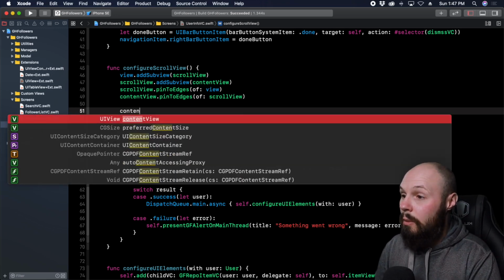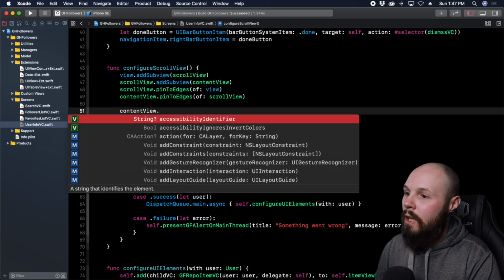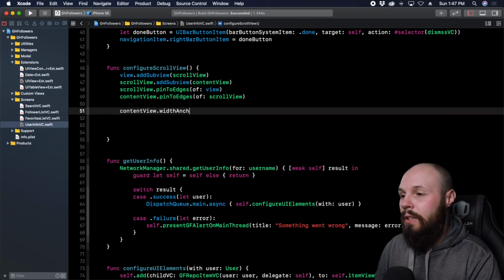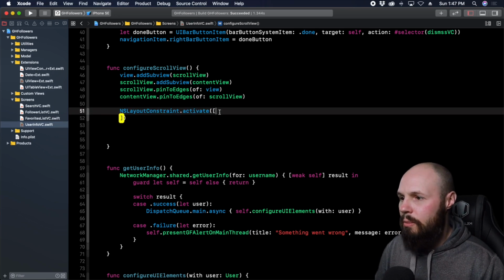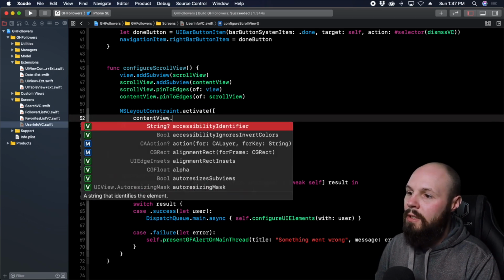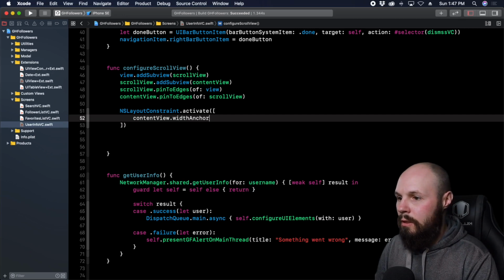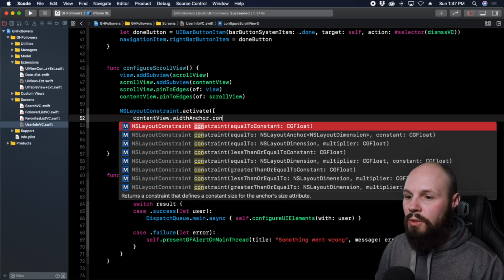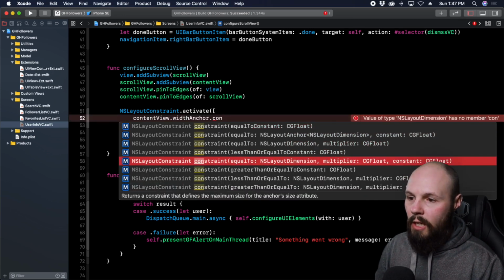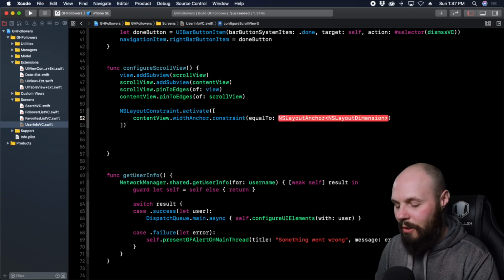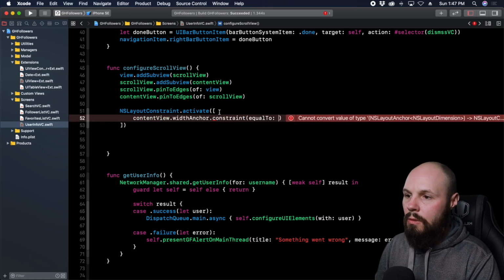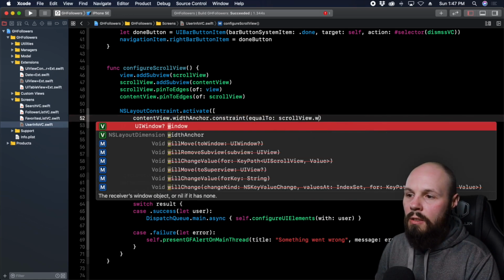So contentView.widthAnchor. Well, I need to do my NSLayoutConstraint first. Almost forgot about that. So NSLayoutConstraint.activate, and we're passing in an array. It's going to be contentView.widthAnchor.constraint(equalTo:), I've got to go down a bit for this one. I don't know why they keep moving around in the autocomplete. That's weird. Equal to scrollView.widthAnchor.